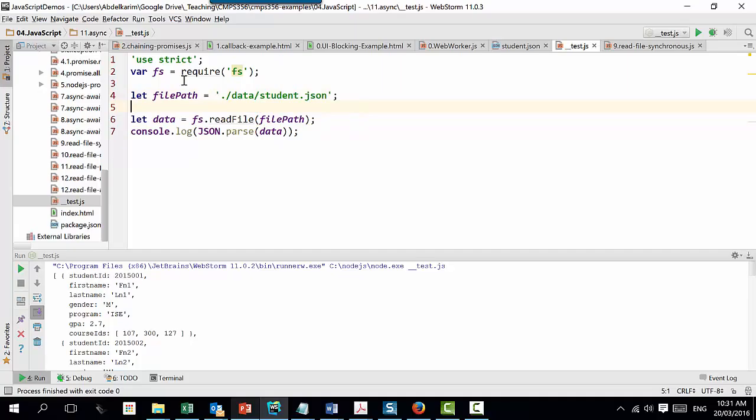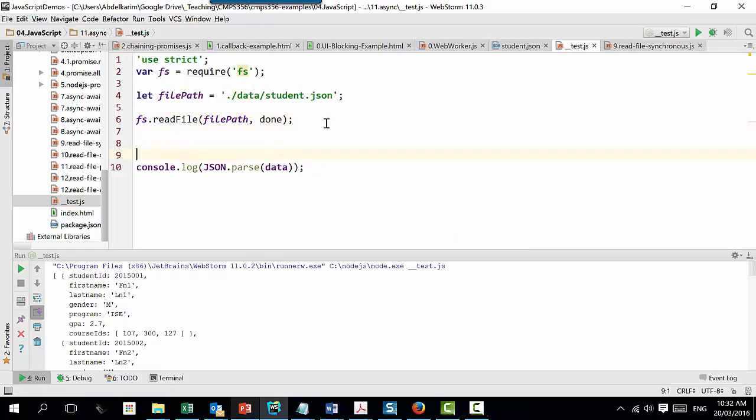Instead, don't expect the result to come back immediately. Do readFile, give it the path, and then give it a callback. Let's say it's called done, which is a function. I create a function called done, and basically there are two possible things that can happen. Either there will be an error, or I'll get back the data that I asked for. So that's why two things can come in, either an error or data.